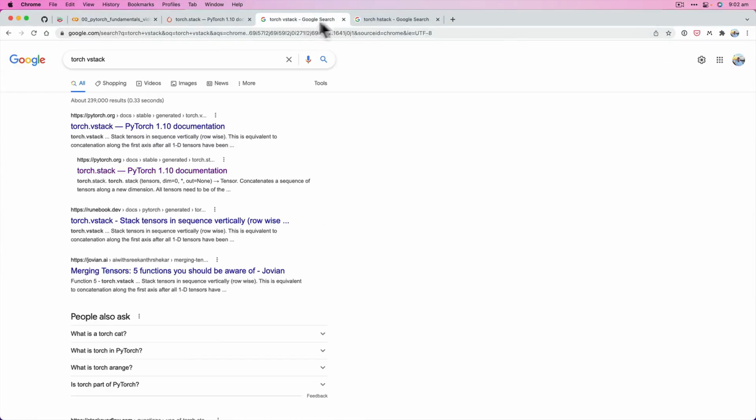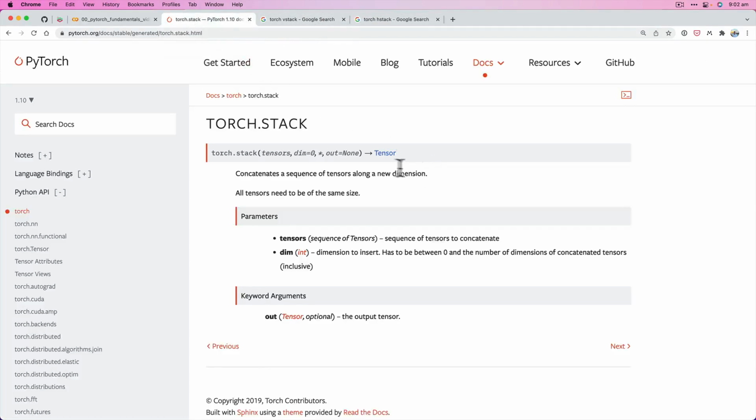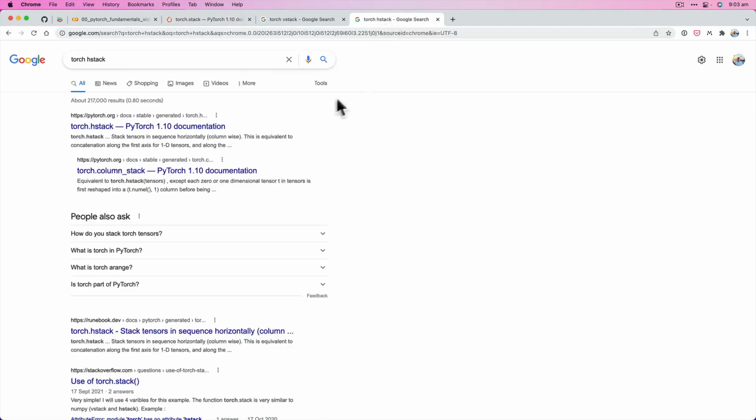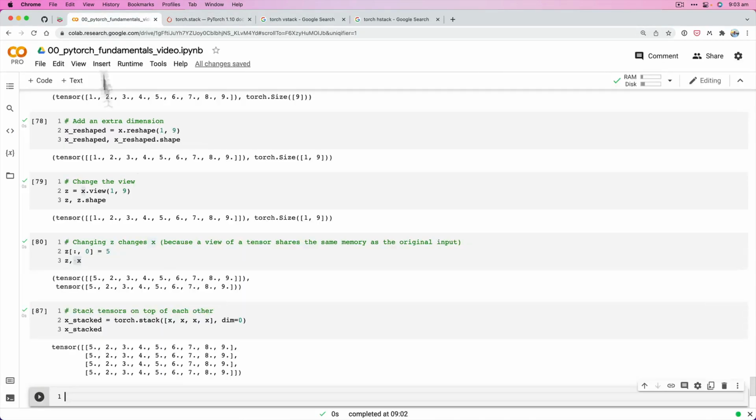Then there's also V stack and H stack. I'll leave that to you to practice those, but I think from memory V stack is using dimension equals 0, or H stack is like using dimension equals 1. I may have those back to front. You can correct me if I'm wrong there.